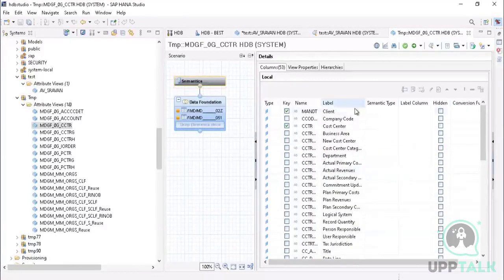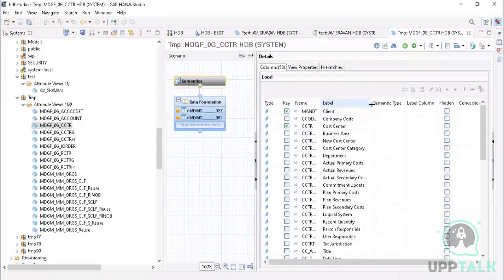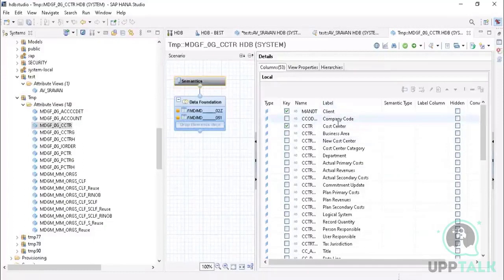Someone will be there in your organization who is working on this HANA database. He will tell you on what fields he wants this restriction. Let us say he wants you to show only some data for a particular cost center, or for a particular company code, or for a particular cost center category. He'll ask you to show only that data. Okay.